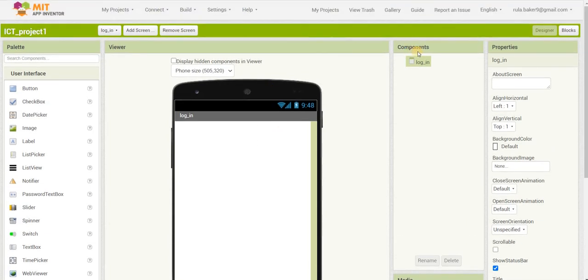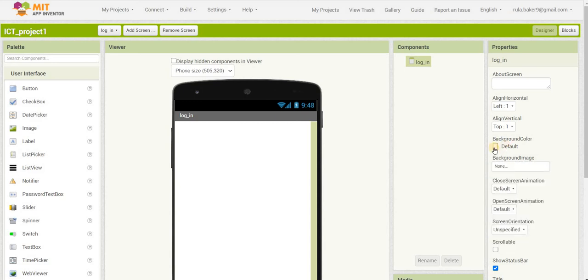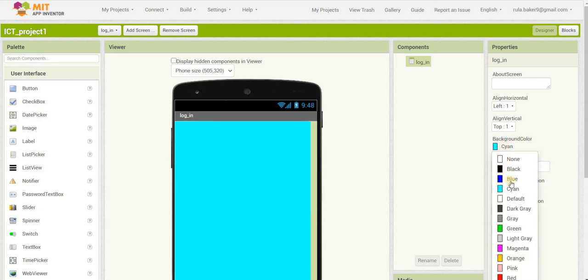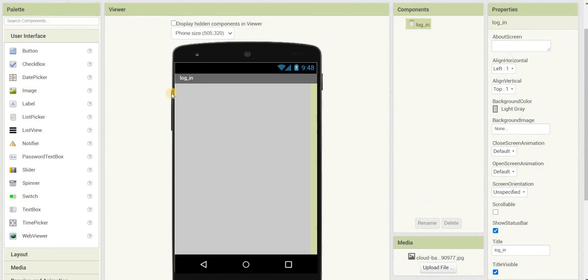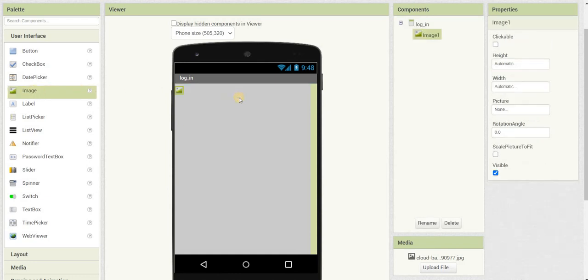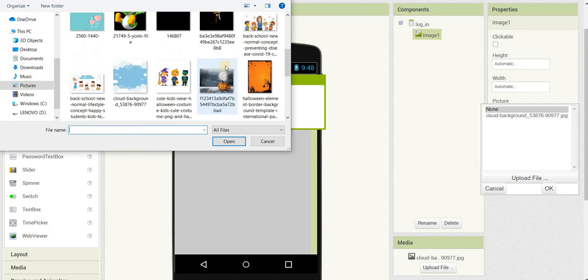So for the background, I'm going to component, login, go here, background image, or let's just make it solid. I can choose, for example, light gray. Okay, now if I want to add a picture here, I can go to image from here, hold it and drag it to the screen. Now the properties for image 1 will appear at the right side here. I will go to picture, upload file, choose file, then I can choose whatever file I want from here. Like for example, let's choose this one.